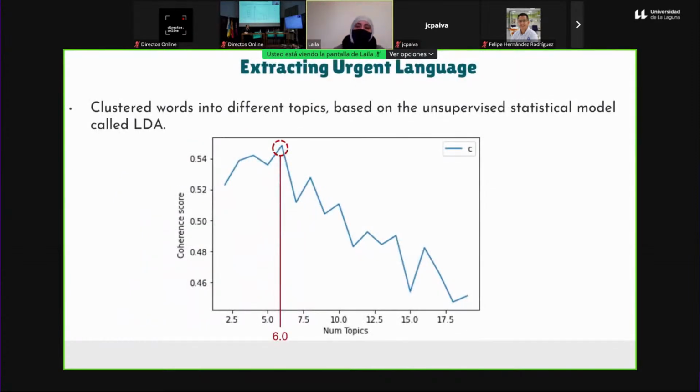Then the big question: how can we extract the urgent language? We try to cluster the words contained in the posts into different topics based on an unsupervised statistical model called LDA. But here the question is, how many topics should we give the LDA model to build or to cluster our words? To answer this question, we try to find the coherence score and what the best coherence score is.